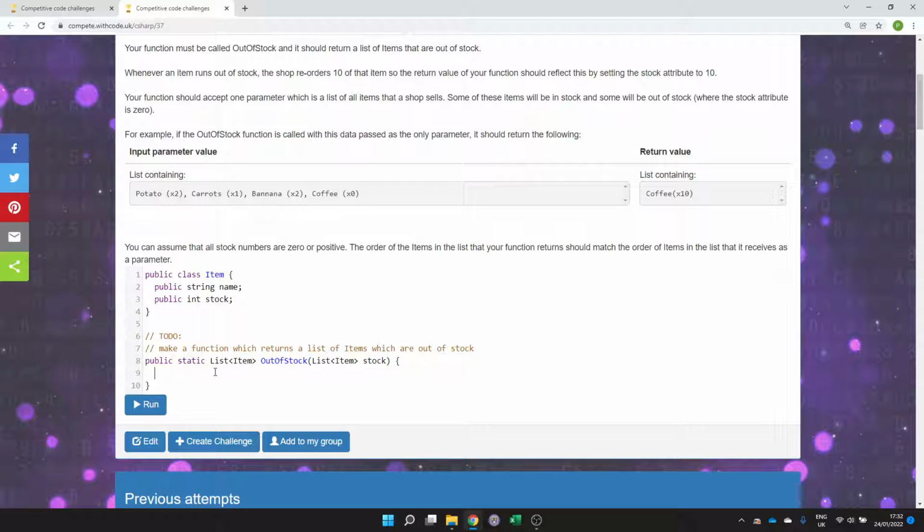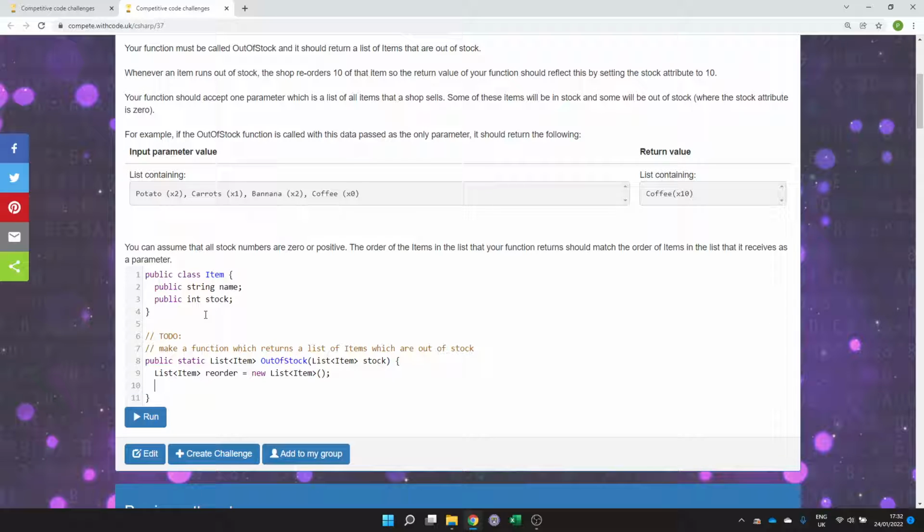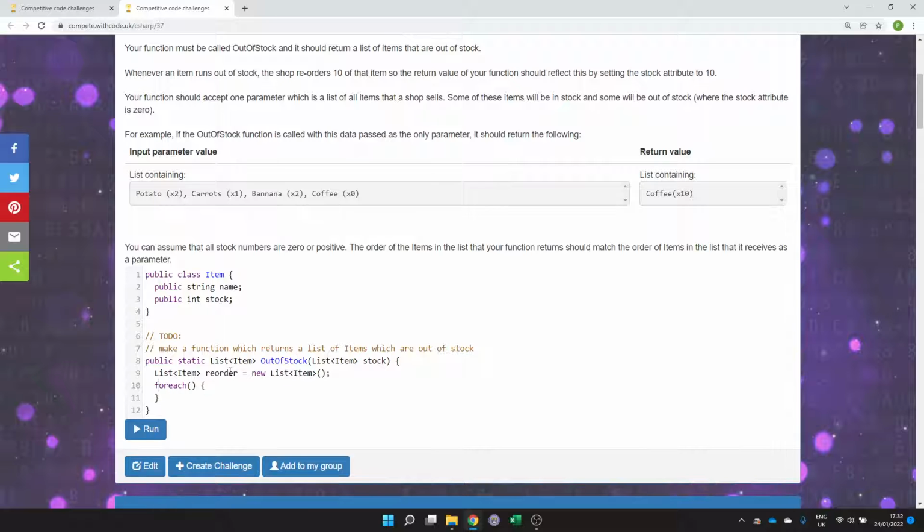Then inside, we want to make a list that we can return. So let's make that list first and call it items to reorder, or just reorder. And we need to call the constructor to allocate the memory for storing all of those objects. And then we can iterate through each value in the parameter that we receive. So this one here, that's the input to the function.